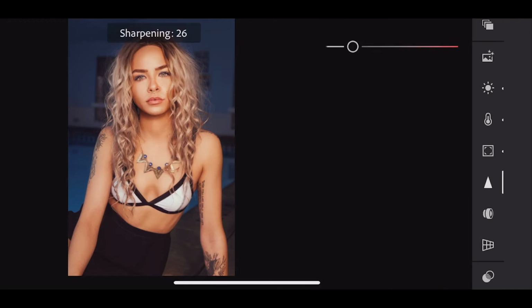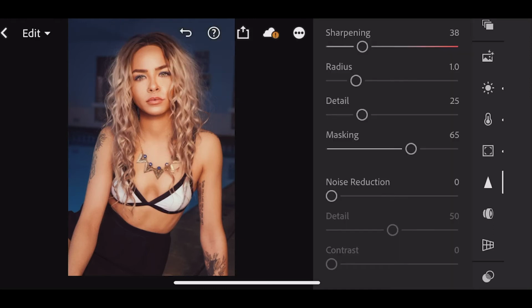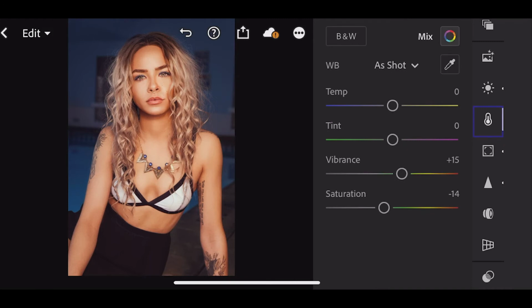and we're going to take the sharpening up to +38, and we're going to add the masking at 65. Finally, back into color and go to mix.